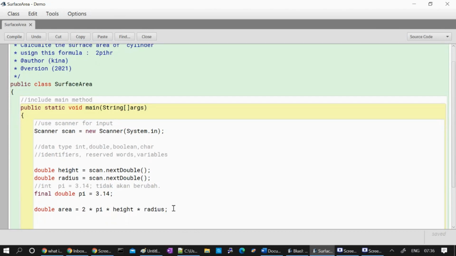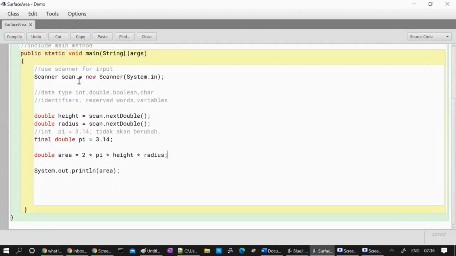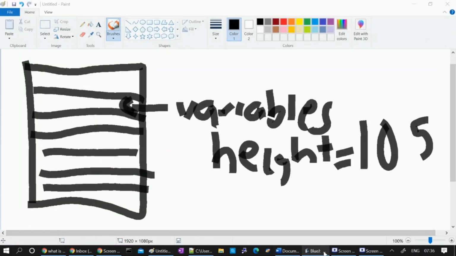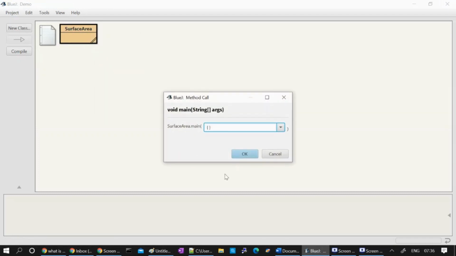So we want to print it out. That seems correct to me. Let's try to compile this. Yes, there are no syntax errors. Let's close it and run this. We run it first. Click OK.